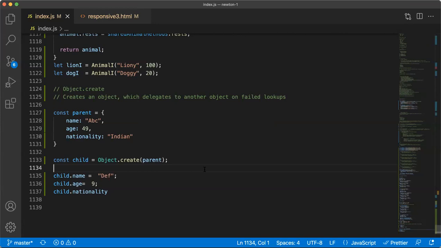So now that we know about this powerful weapon, which is called object.create, can we use it? Please think of this very carefully, guys. Can we use this to simplify our animal class or our animal function, right?